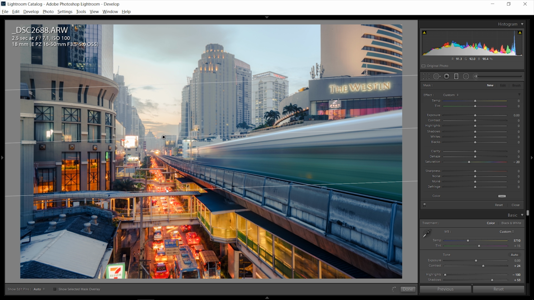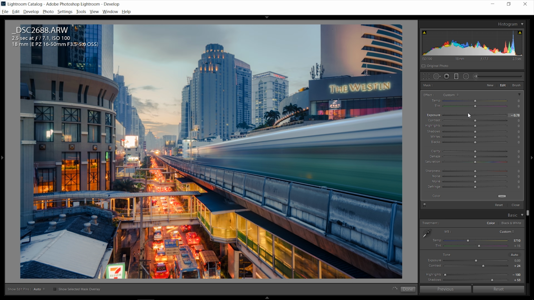Now I'm going to grab a graduated filter real quick, drag it over the sky, bring down the exposure, mostly even the highlights actually, and then even bring up the whites so there is still some dynamic. As you can see, zero whites, very dull, and with plus whites it adds quite a lot back.